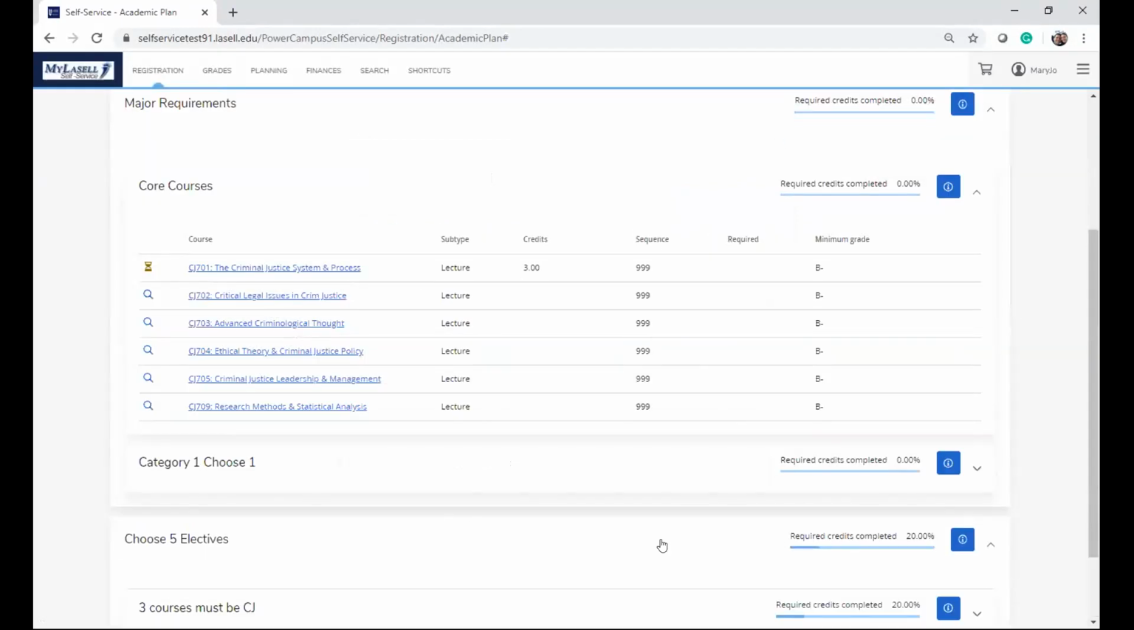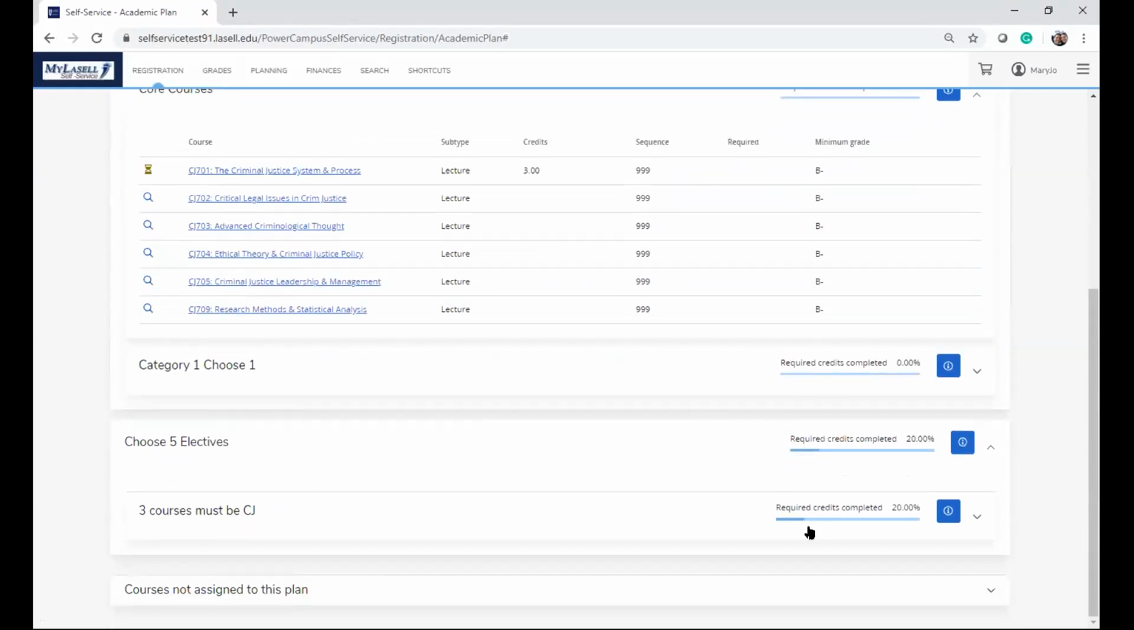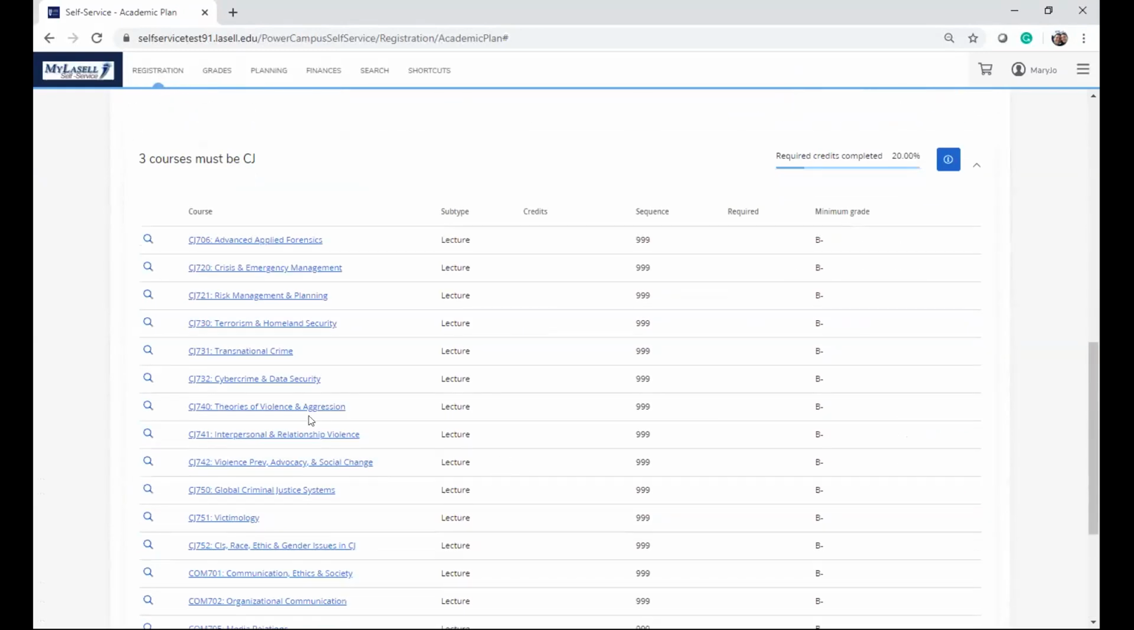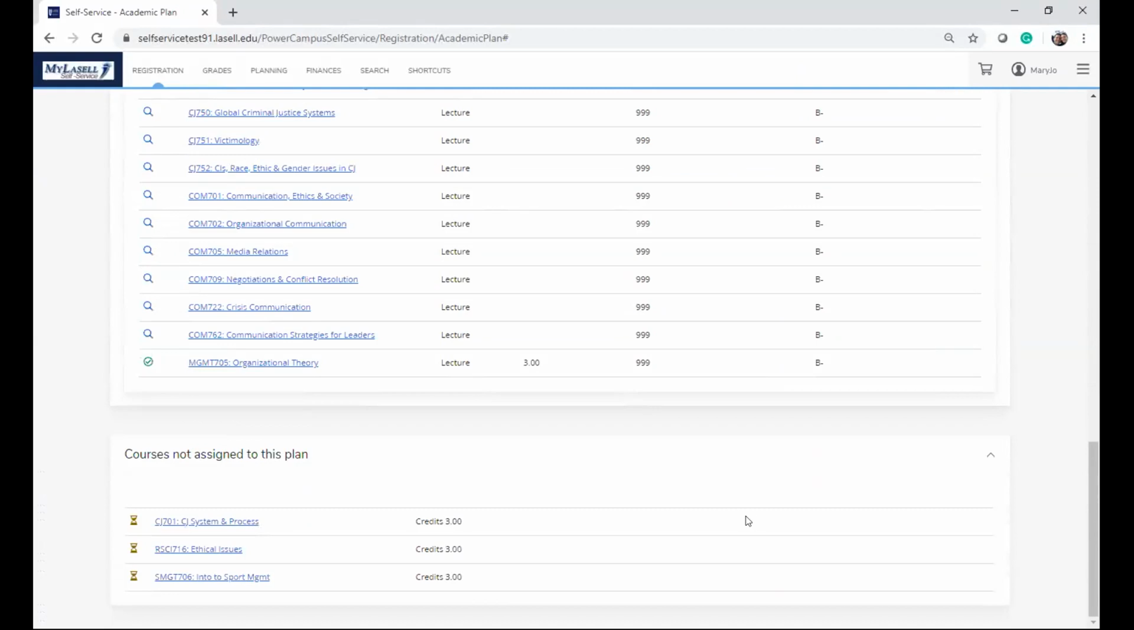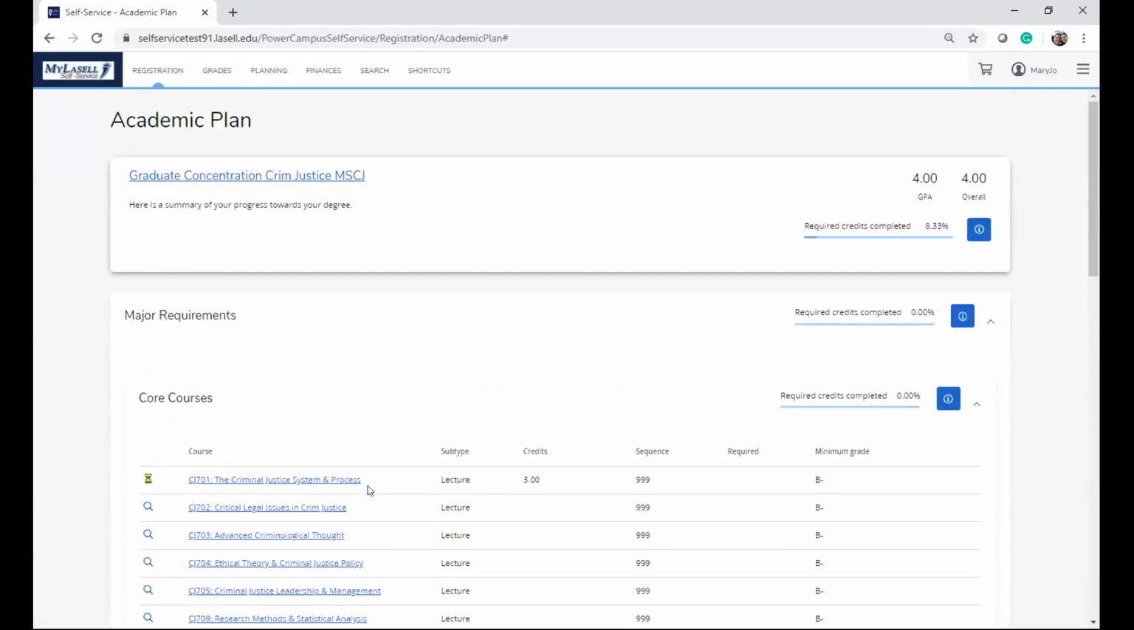Same thing with electives, it's collapsed. We need to open it. 3 courses must be CJ, collapsed, open it. Here are all of the options. You'll also see at the very bottom courses not assigned to this plan. Here's a couple of classes that Mary Jo's registered for that don't actually apply to her plans. So it's something to keep an eye out on just in case you see anything there. This is a good thing to go and talk to your academic advisor about and make sure that you're not registered for an incorrect class. So that's how to view your academic plan.